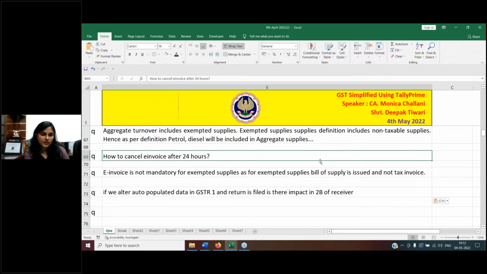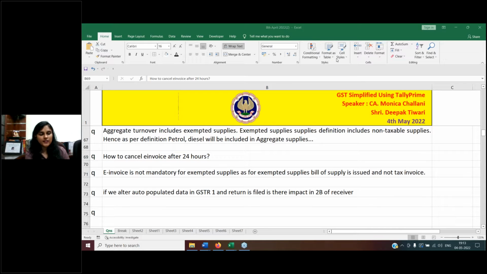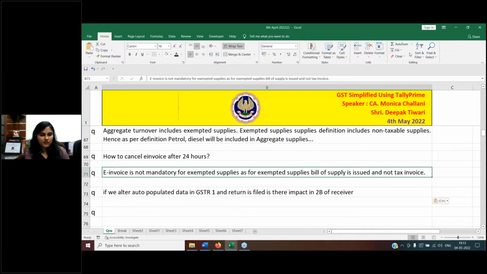Yes, ma'am. So how to cancel e-invoice after 24 hours? E-invoice cannot be cancelled after 24 hours. The only route is the credit note route. Yes. So e-invoice is not mandatory for exempted supplies.